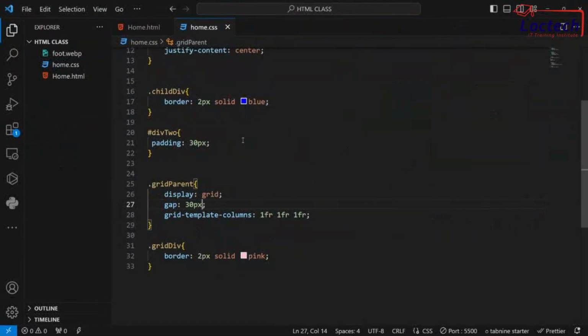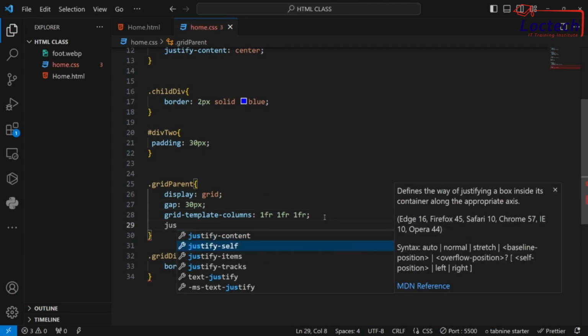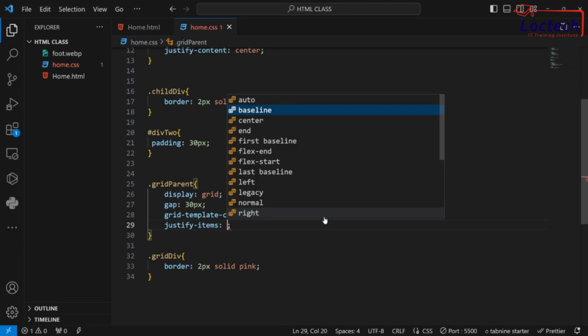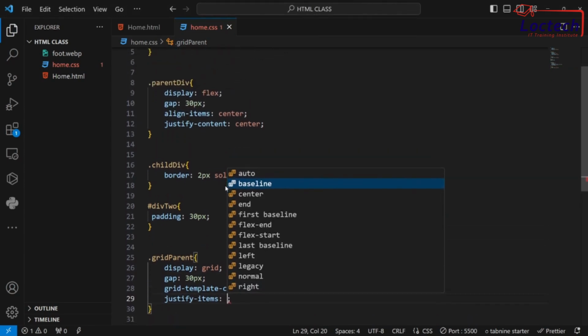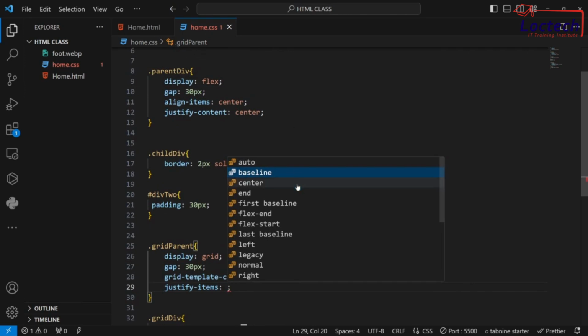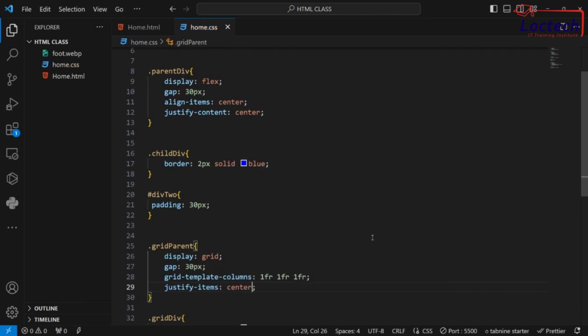So we also have what we call justify content center, right? So we can also do justify item. Basically, for grid it's justify item, for flex it's justify content. It also has justify content flex start, yeah, you can check them out.